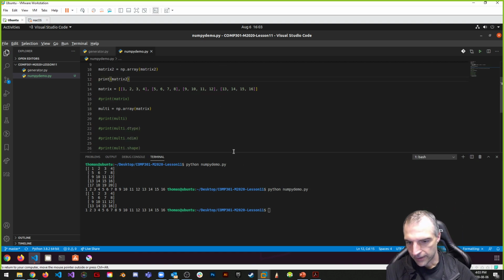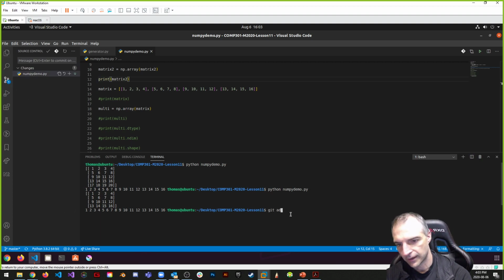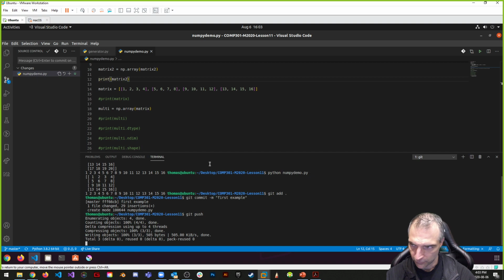Okay. All right, that's a little bit of an example that I want to share with you. Let's put this up on GitHub so you guys can do the same thing if you need to. So I'll say git add dot, git commit -m, and I'll say first example. That's really our first example. Git push, and that'll push it up to GitHub. So you guys have all that.